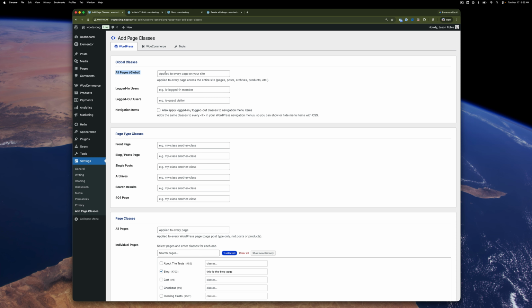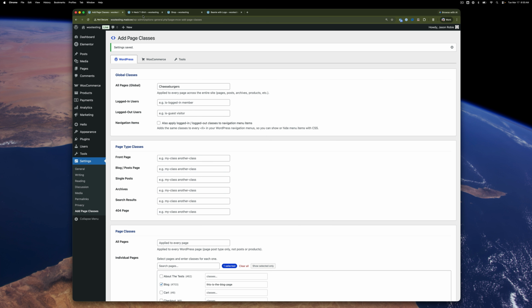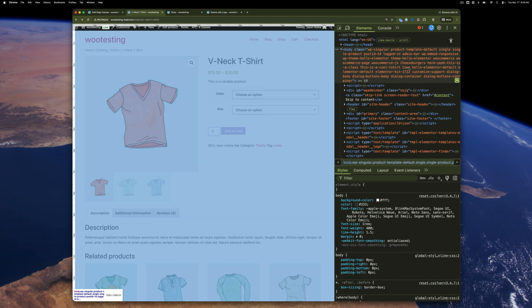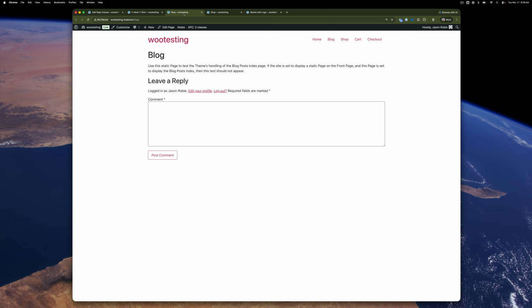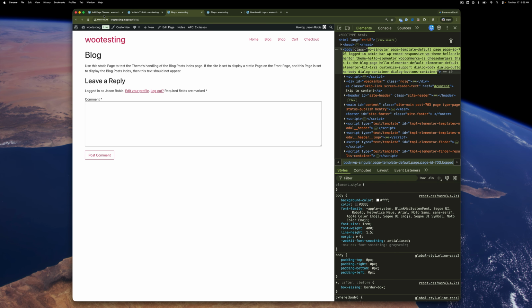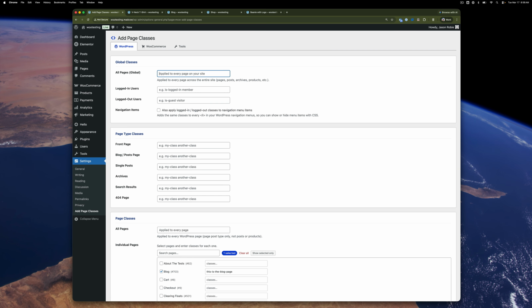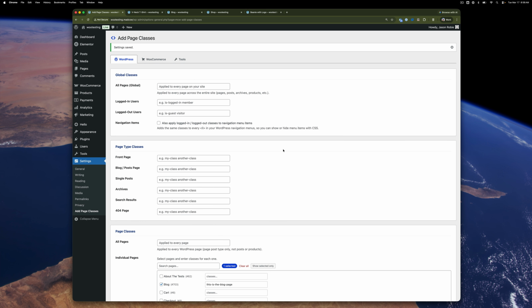This one I just threw in here. It's kind of a silly one, well, I shouldn't say silly, but I'm not sure that many people will use this. But what that basically means is cheeseburgers now shows up whether it's a product or, let's go to the blog page just for giggles, and cheeseburgers. So every page on the site will show up with that class. So really straightforward.